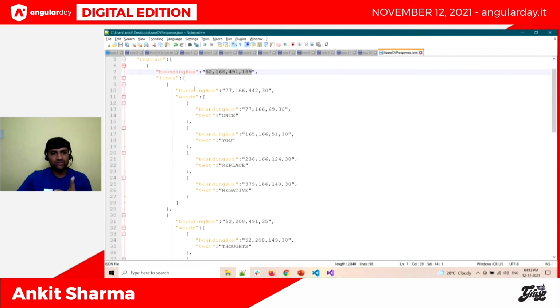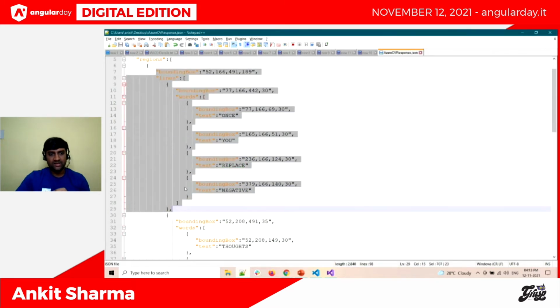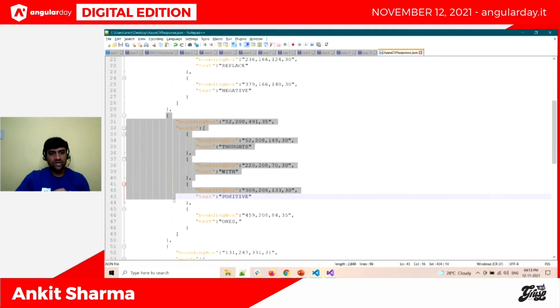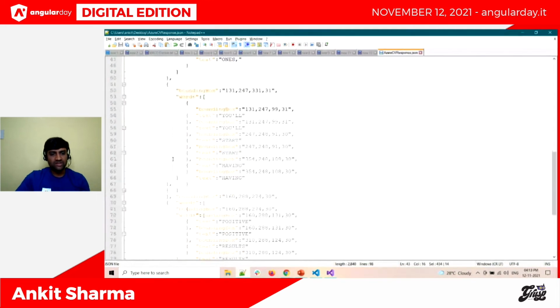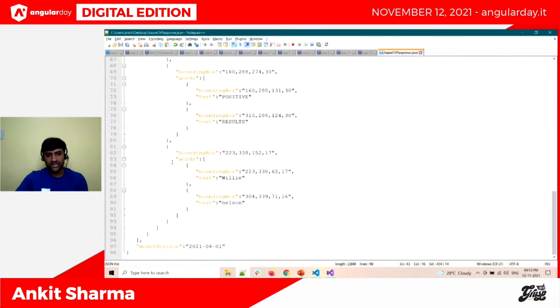Now here you can observe that we have an object called lines. Inside lines we have an object called words, and inside words, which is an array, we have all the words. So for example, one word called ones, then you, replace, negative. Now this particular line has ended. Again, next line. So similarly, for every line it will give us the details of the words and their coordinates.